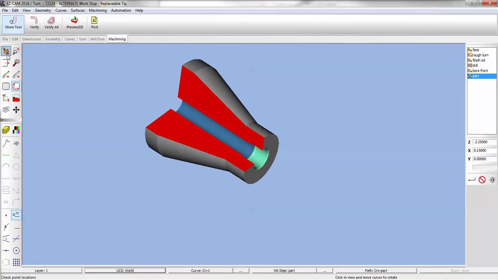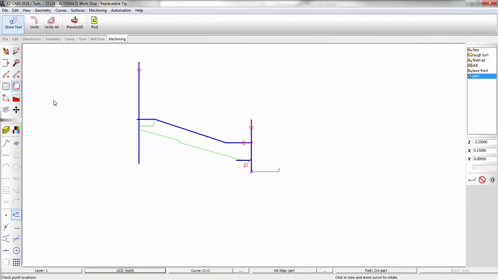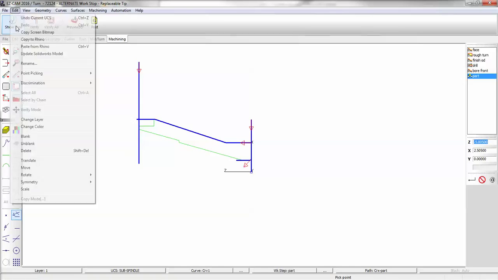Okay, now we're ready to flip the part around. So that would be a subspindle coordinate system that we're going to use. You could use a subspindle or just a manual change, either way. So we're going to make our subspindle the active coordinate system. We want to move this coordinate system 2 1/4 to get it on the back side of the part. So we'll go edit and translate.